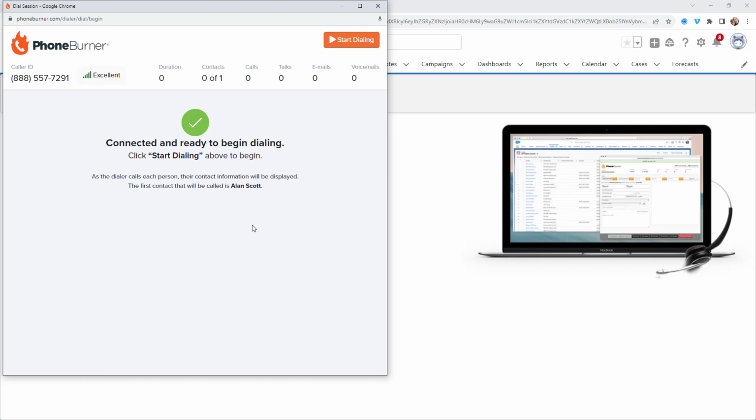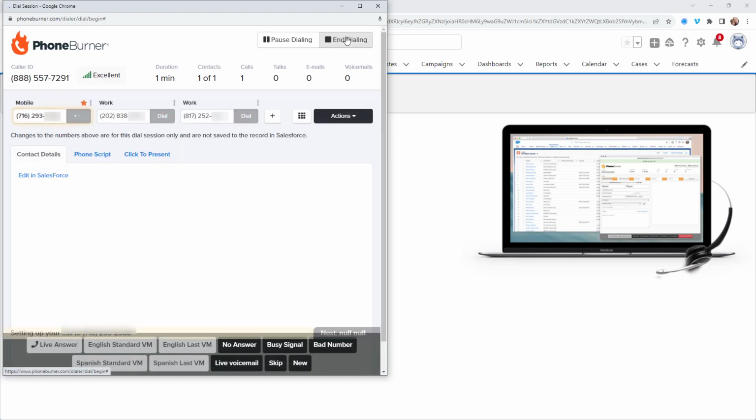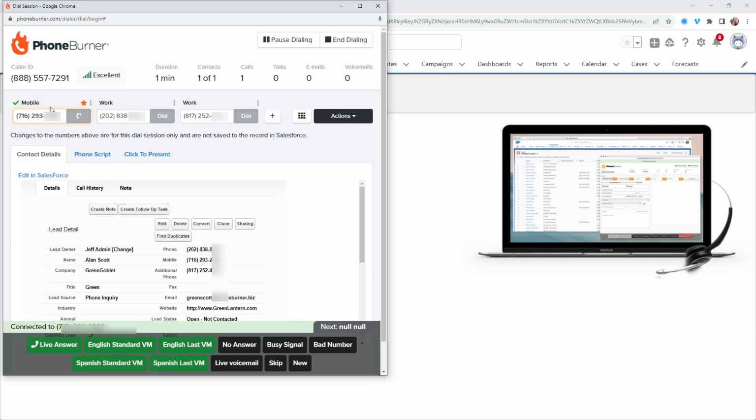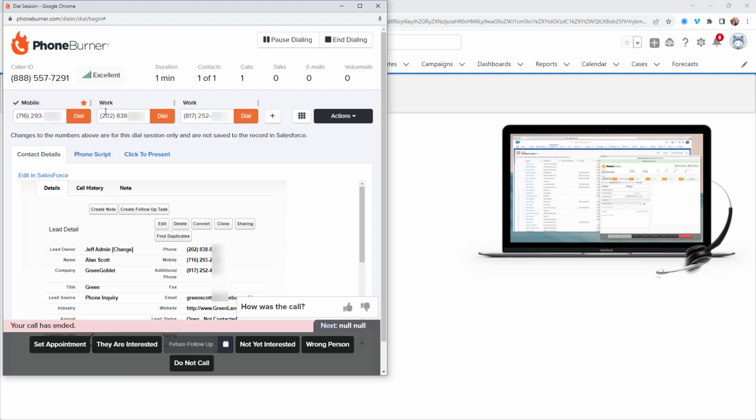All right, so now we're connected. Let's go ahead and start dialing. And if we did everything right, we should see all of the phone number fields added. And here we go. We see mobile first. That's our primary phone number. Then we've got the next phone number, which is the phone number. And then finally, we have our new work number, which is the additional phone number.